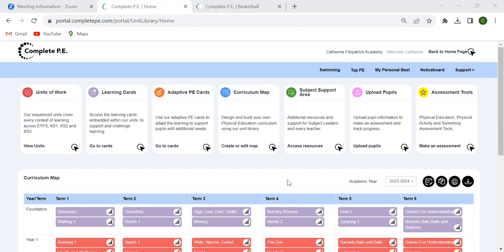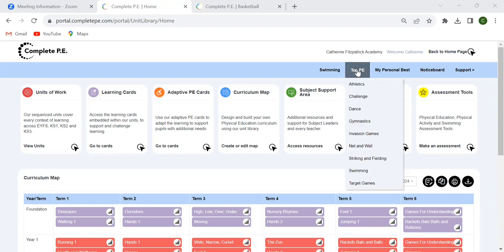We've fully integrated the Youth Sport Trust Top PE resource into Complete PE. And the resource is a brilliant tool to access to provide you with additional ideas under the following different areas of learning, to support your teaching further, to give you different ideas.